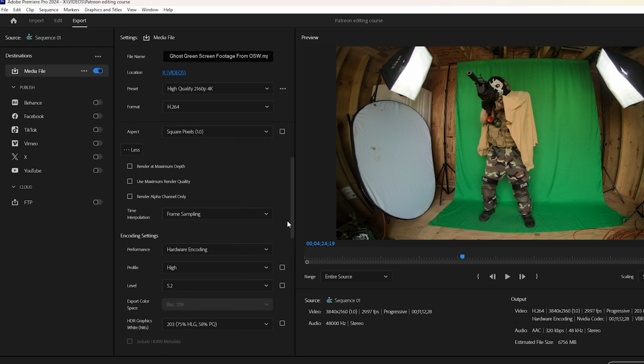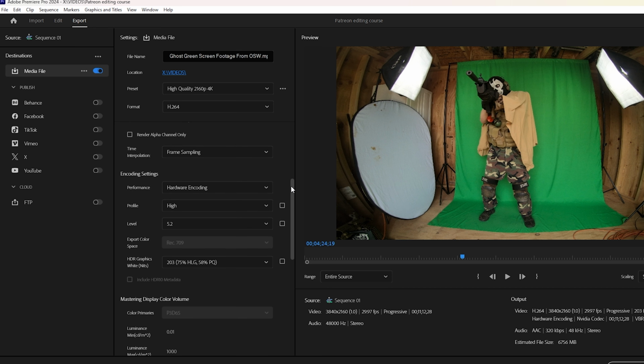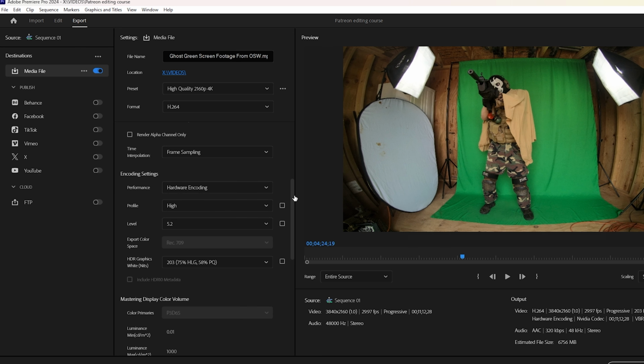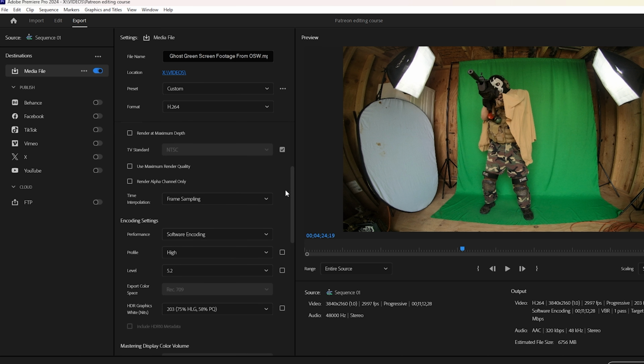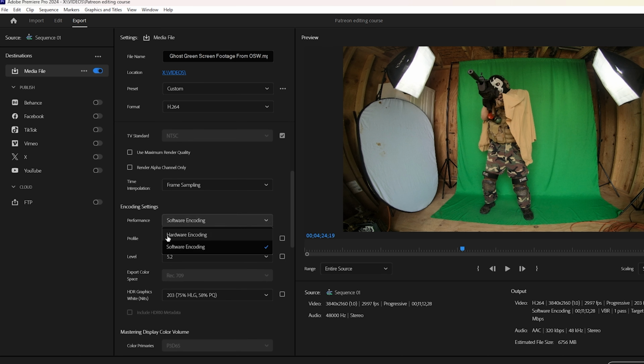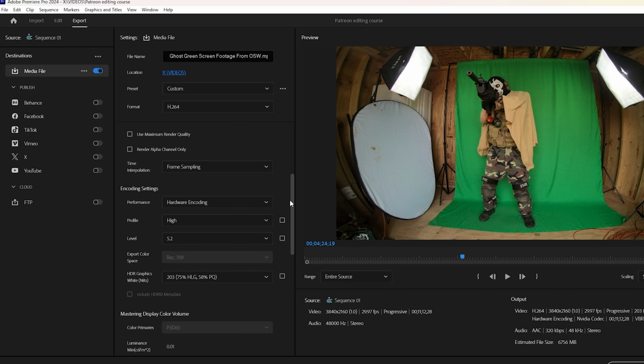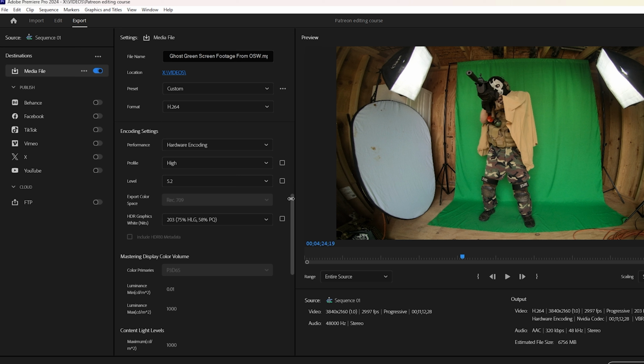Now, sometimes what will happen, I've ran into this problem before. Well, it would just give me an error message and say something happened or something went wrong. It would do it consistently. A lot of times it will be this performance. Because by standard, it wants to do hardware encoding. And I will switch it to software. I don't know why, but sometimes that fixes it. So sometimes, if you get an error message, I just try switching this to see if that just fixes the issue, because a lot of times that will fix it.